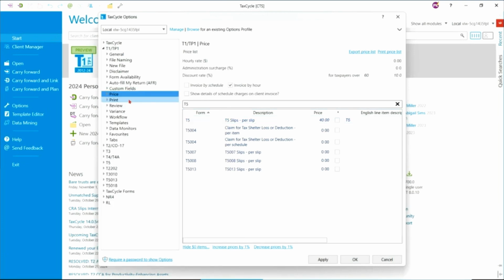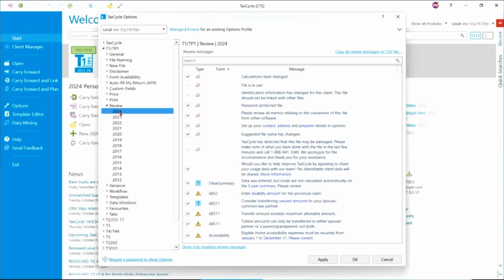Next, the review messages that help you identify if there is some missing information or error in a return. Here are the review messages options that you want to look into, where you can specify which review messages are displayed for the relevant module in the year. So once you have your options open, you would click into the T1, TP1 module, and then look into the review tab in here, and you want to expand it to look into the options per module, per year, and then you would select 2024 if you are configuring it for the current year.